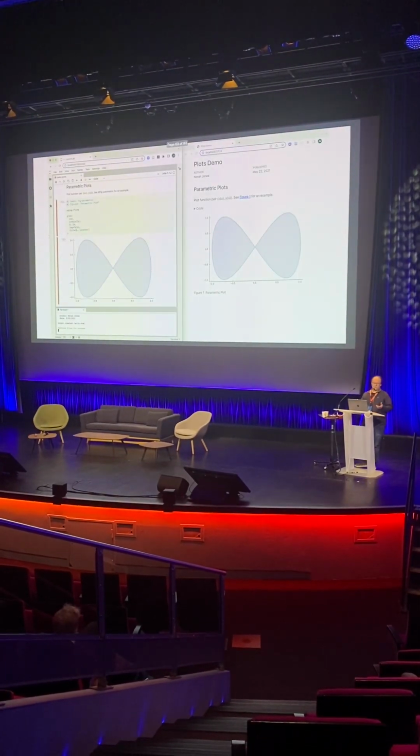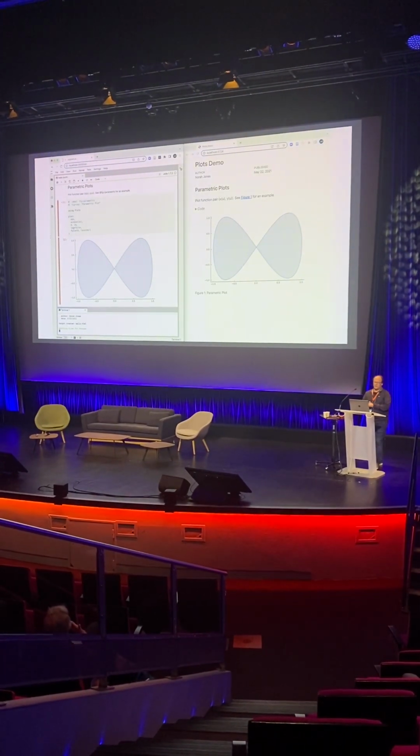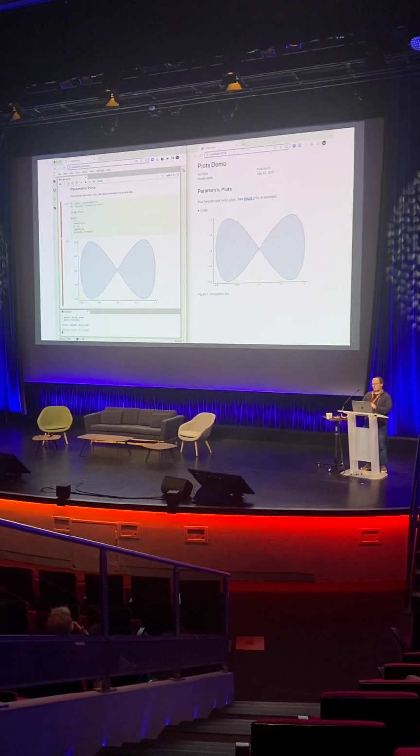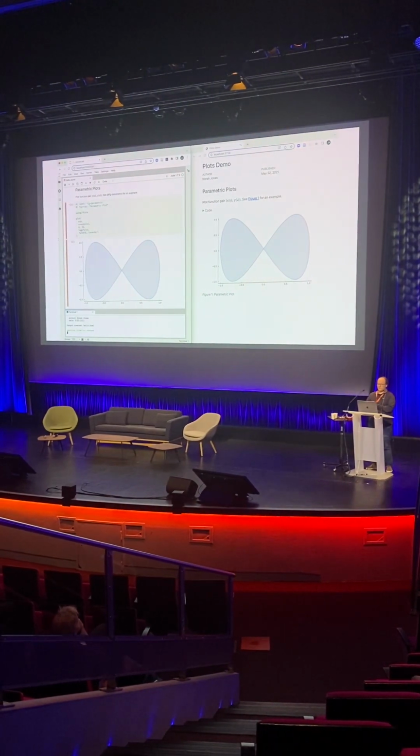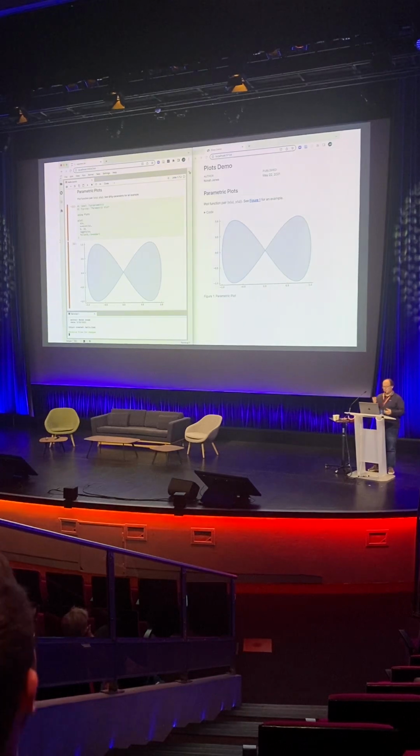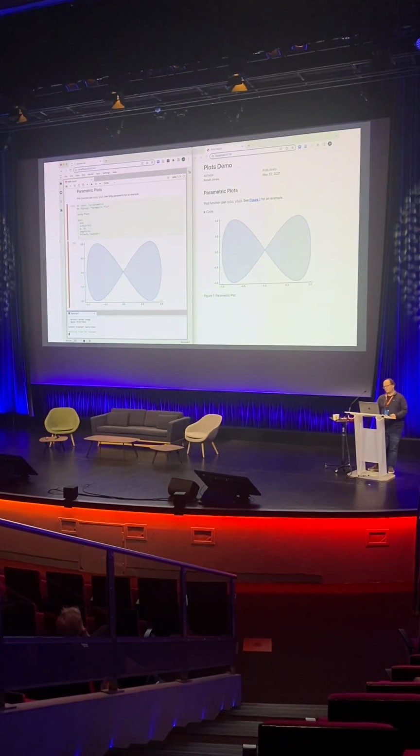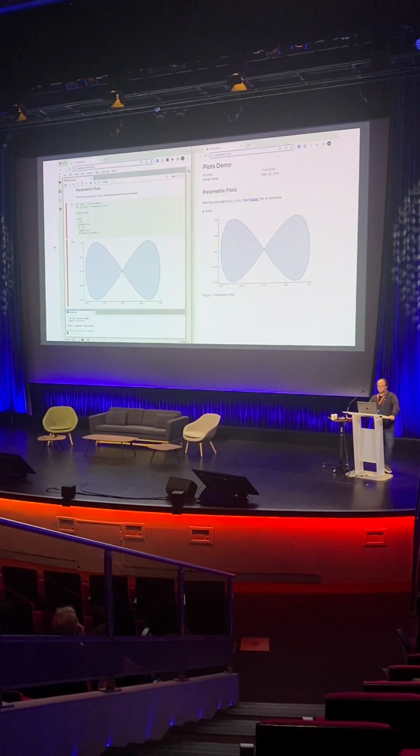So here's a basic workflow where you have a Jupyter notebook running locally, and side by side the web page that's actually produced from the notebook. As you run cells and save, the preview automatically updates.